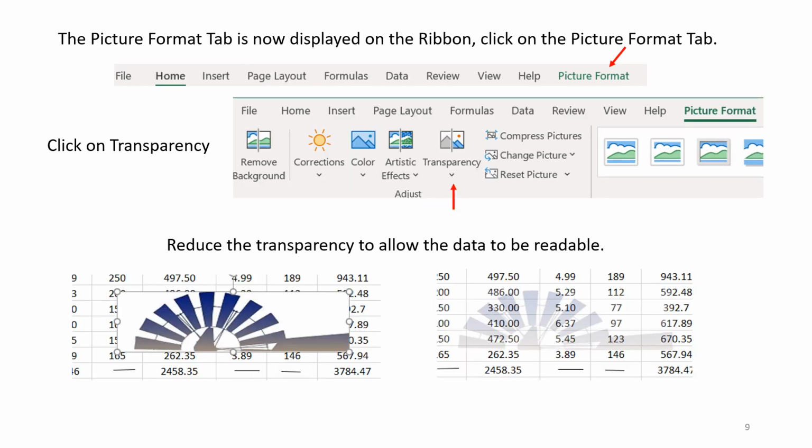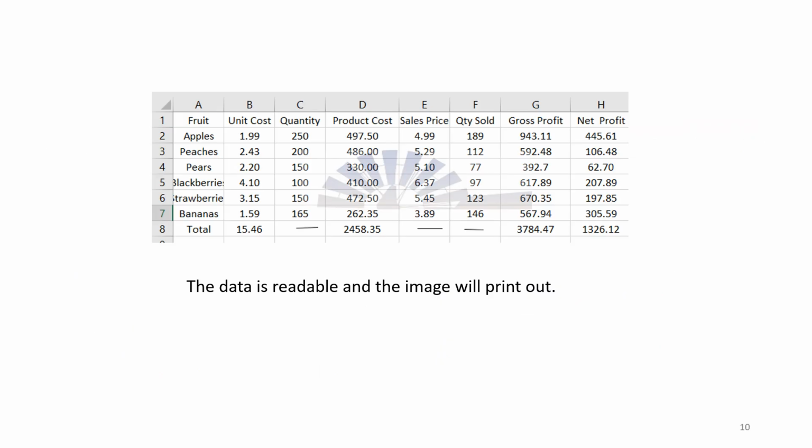The Picture Format tab is now displayed on the ribbon. Click on the Picture Format tab. Click on Transparency. Reduce the transparency to allow the data to be readable. The data is readable and the image will print out.